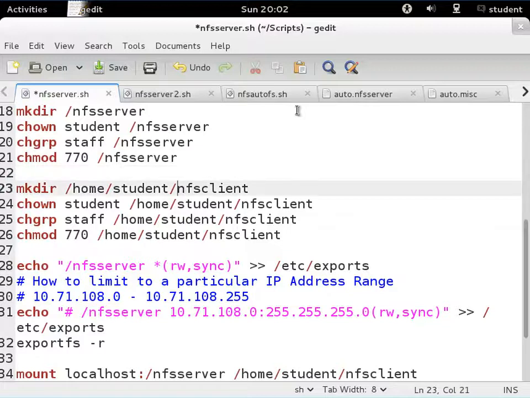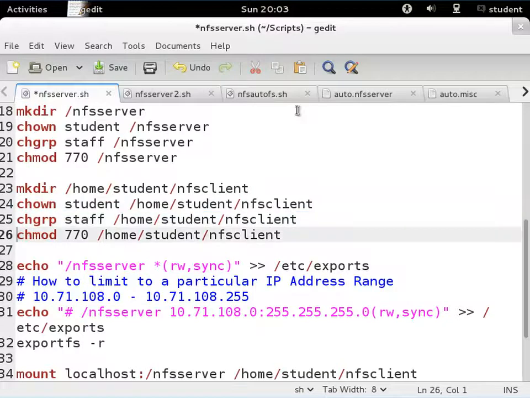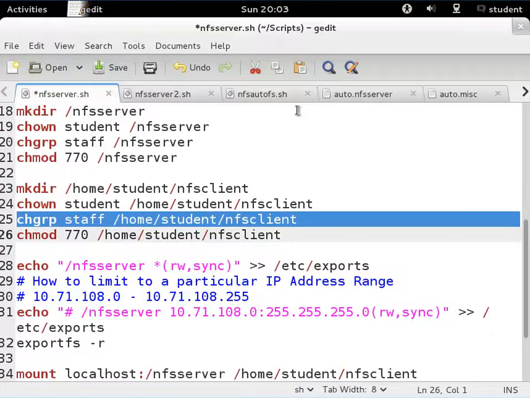And then make directory here /home/student/NFS_client. So here we're going to make our NFS client directory right here. And then we're going to change the owner of it. So chown student /home/student/NFS_client. Remember, we're running as root when we run the script, so therefore we need to change the owner of it, because the owner of the folder is going to be root by default when we create something with root. And the group is also going to be root, so we need to switch that over to staff. So we're going to do chgrp to change it to staff /home/student/NFS_client.